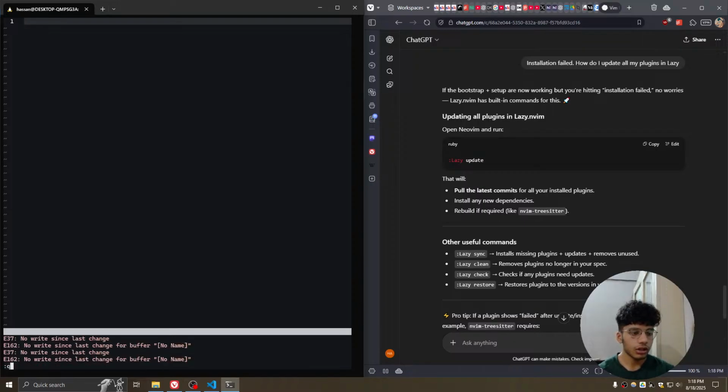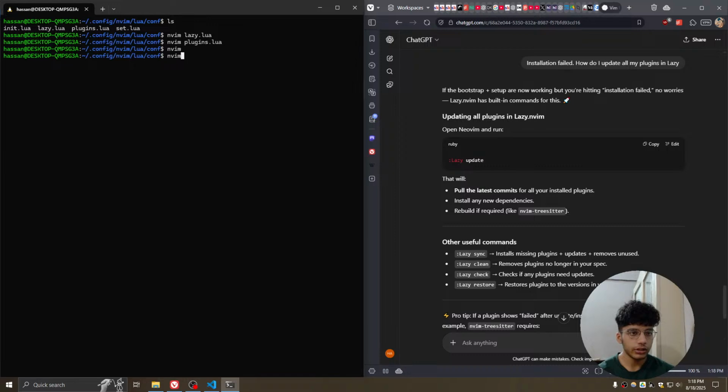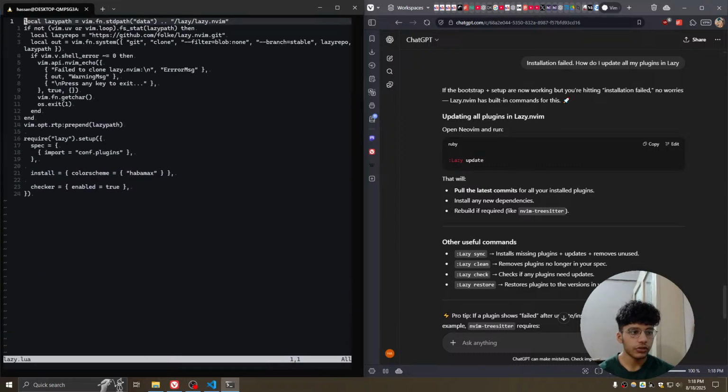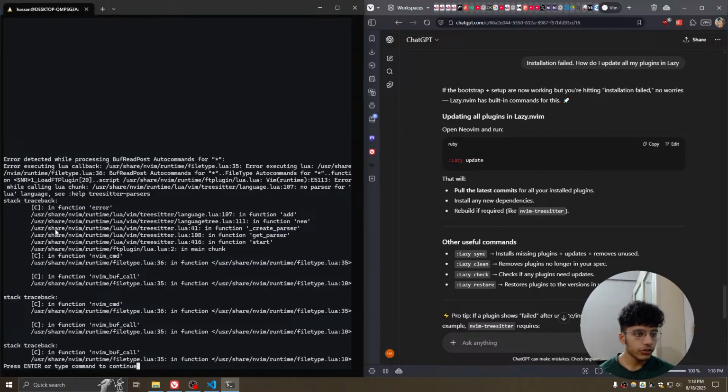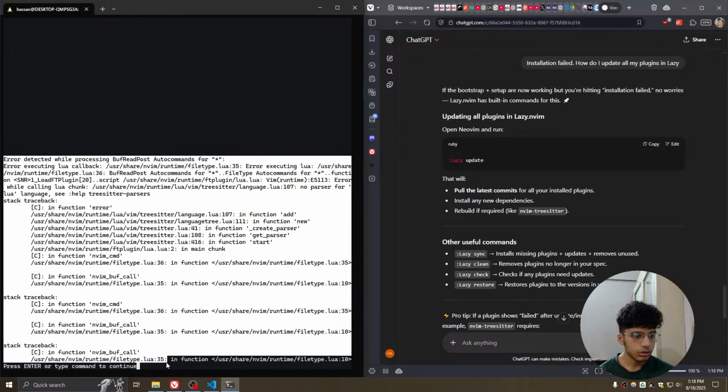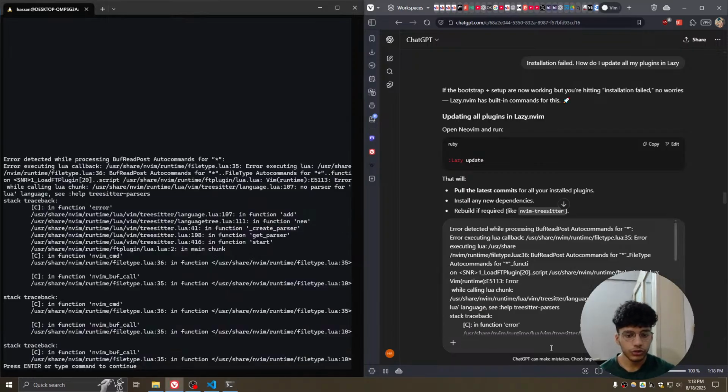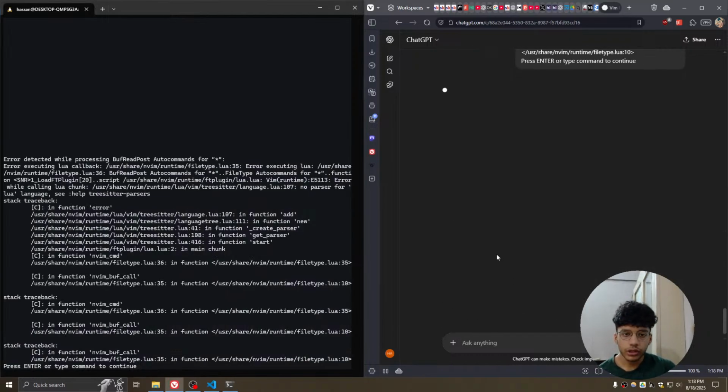Let's open up any file, lazy.lua, for instance. Yeah, see, it didn't work. So there is an error over here. Error detected while processing buff read post auto commands. That makes no sense. What is going on over here? I'll just copy all of this and post it in here and try to understand what's going on.